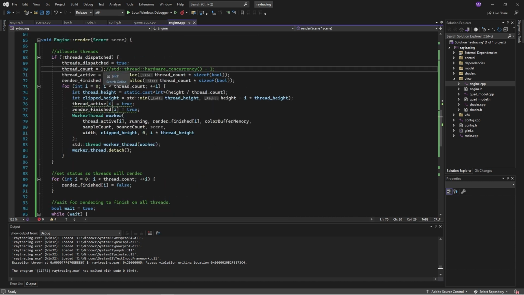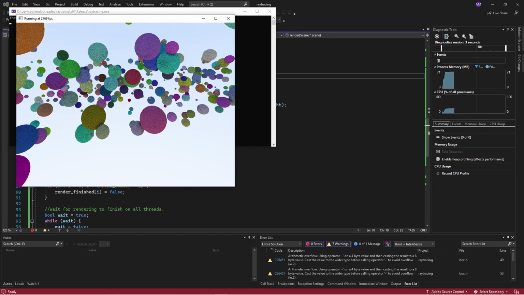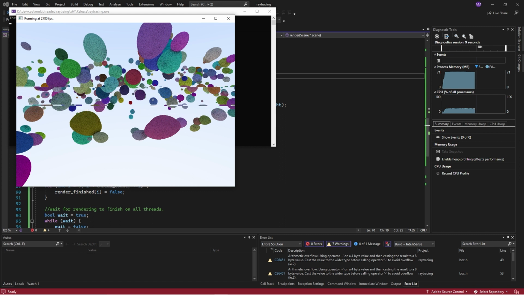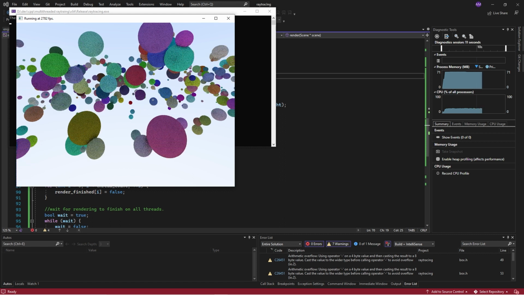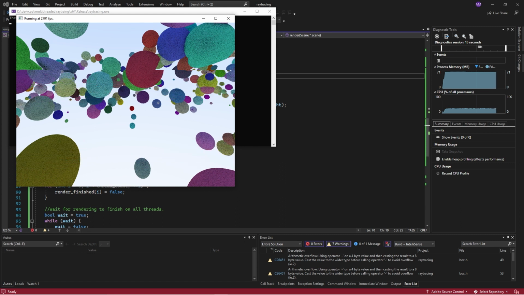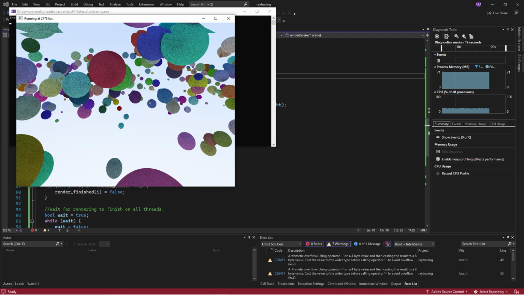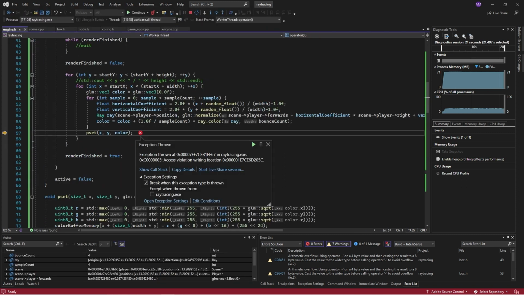Okay, so this is using one thread. We can use two threads. And there we have it. As we can see down below, we have increased our CPU usage, but the program is running a little weird. But it's running a little better, I guess.